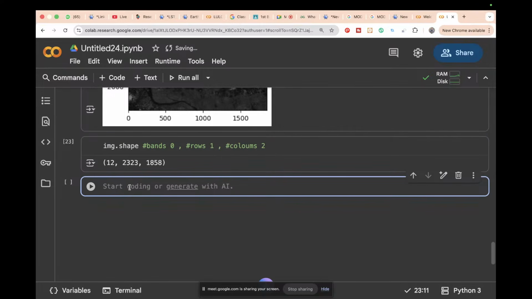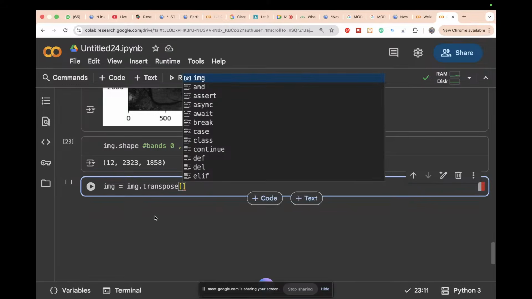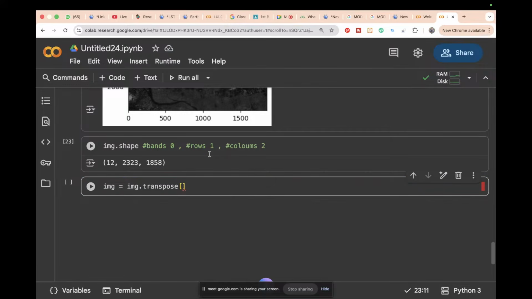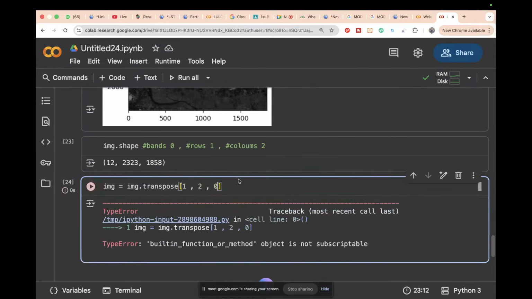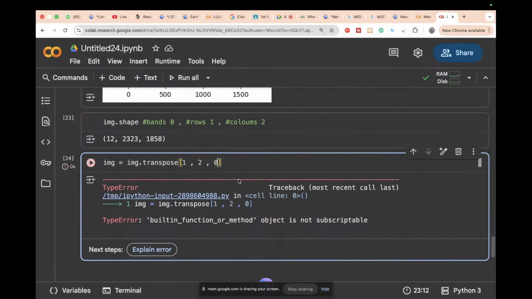So I use transpose. I put the variable img equal, and I call img.transpose, because I want to change the serial numbers. Suppose I want to display first the row, then the column, then the band. Suppose I want to display first 1, then 2 for column, then 0, mainly bands. So now this shape is changed, but we face a problem.